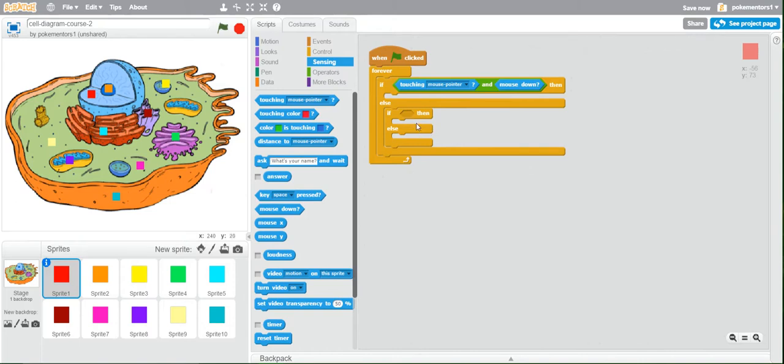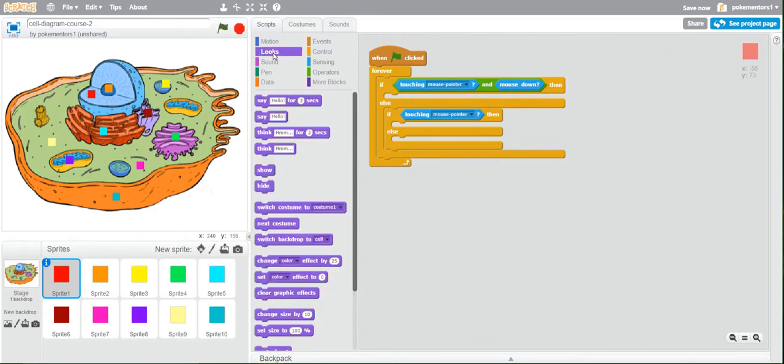The next condition we want is just touching the mouse pointer, not the mouse being down. Whatever code we put in here will run if both of these are true. But if only one of them is true, then it's going to go into this else statement. Grab the touching mouse pointer and place that inside the other hexagon of the second if then. Now, if the mouse button is not down, but the sprite is touching the mouse pointer, it will still run some code. And now all that's left for us to do is add the other three blocks.